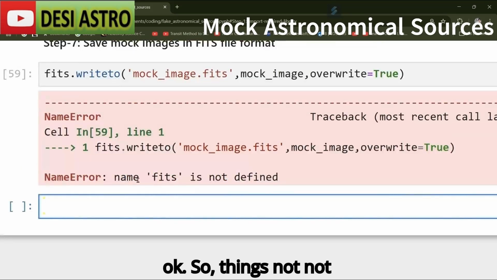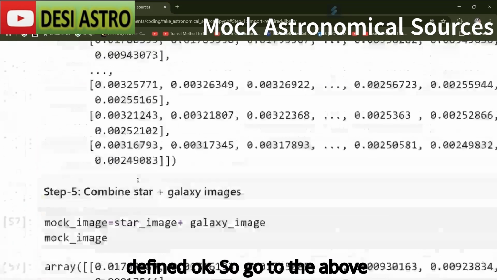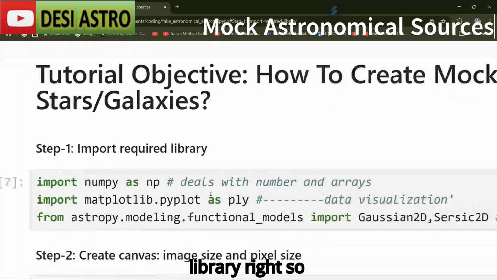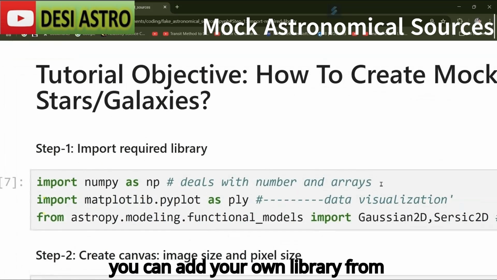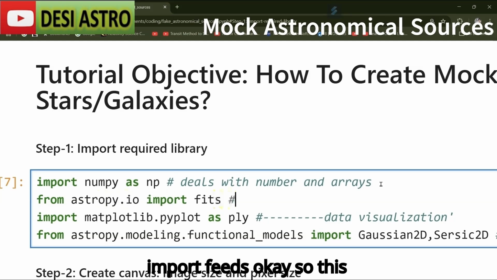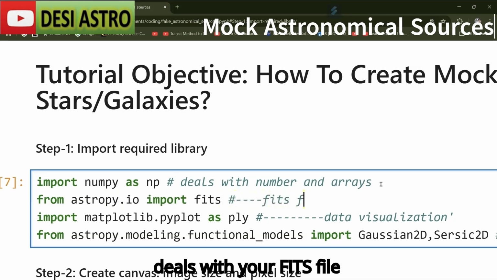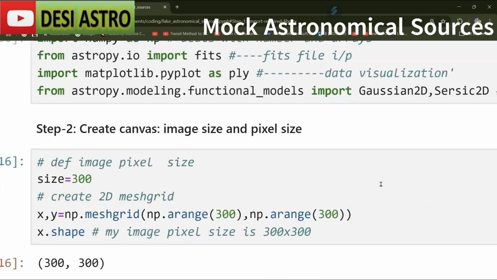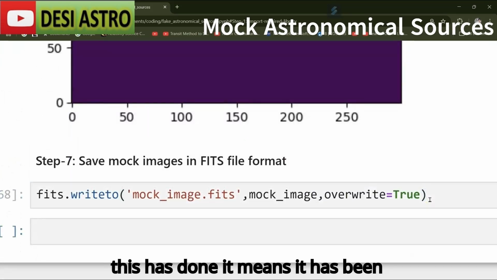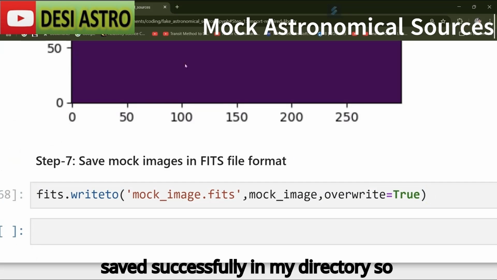Okay, so I think that's not defined. Go to the top and add one library here. You can add your own library: from astropy.io import fits. Okay, so this deals with your FITS file input and output, right? So let's run this. See, this has done. It means it has been saved successfully in my directory.